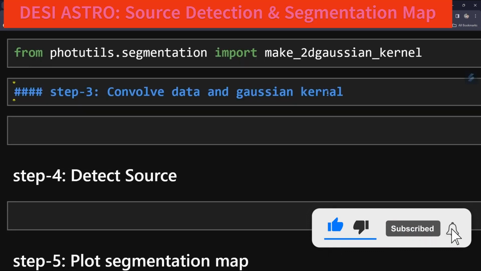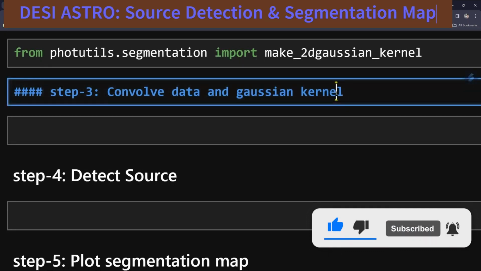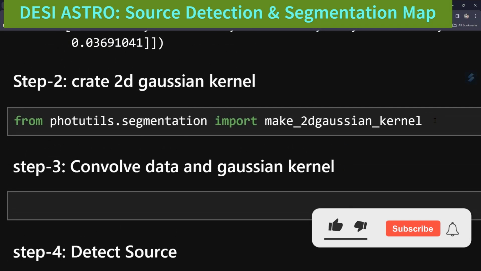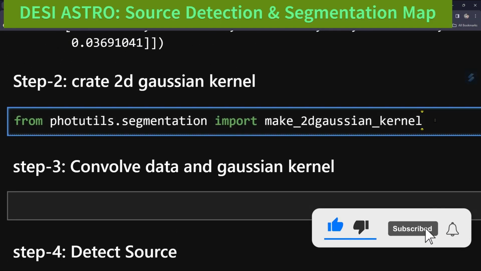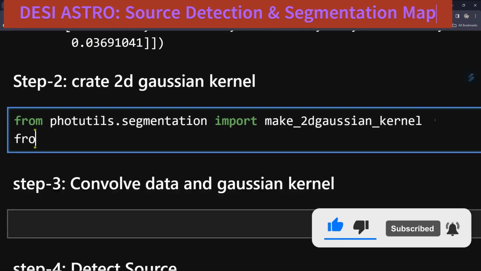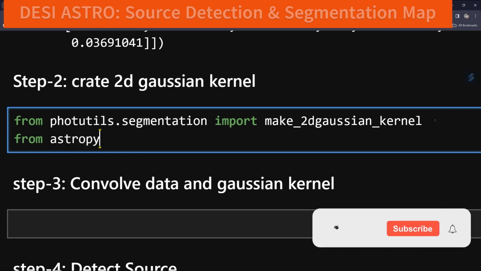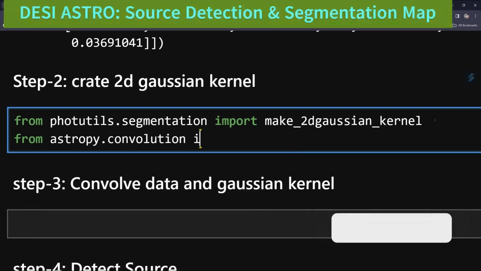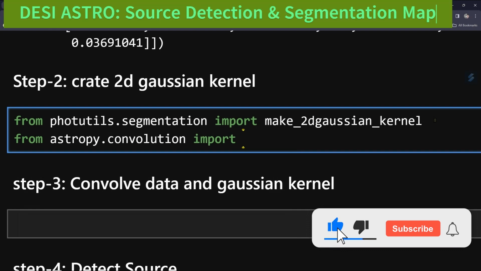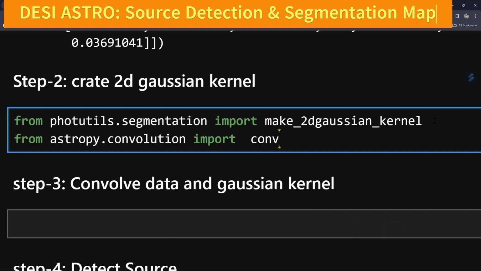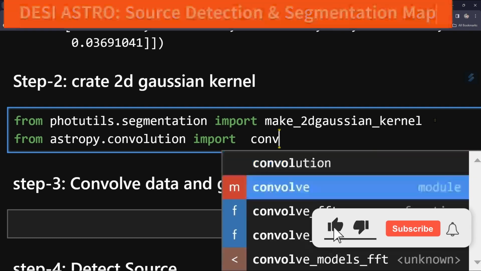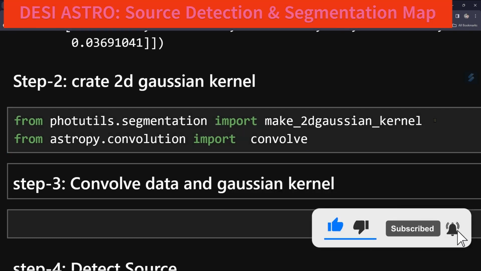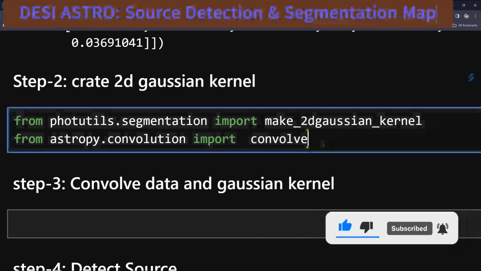Now I will import one more library to convert the data: from astropy.convolution import convolve. Now these two libraries are imported, and I will create a 2D Gaussian.